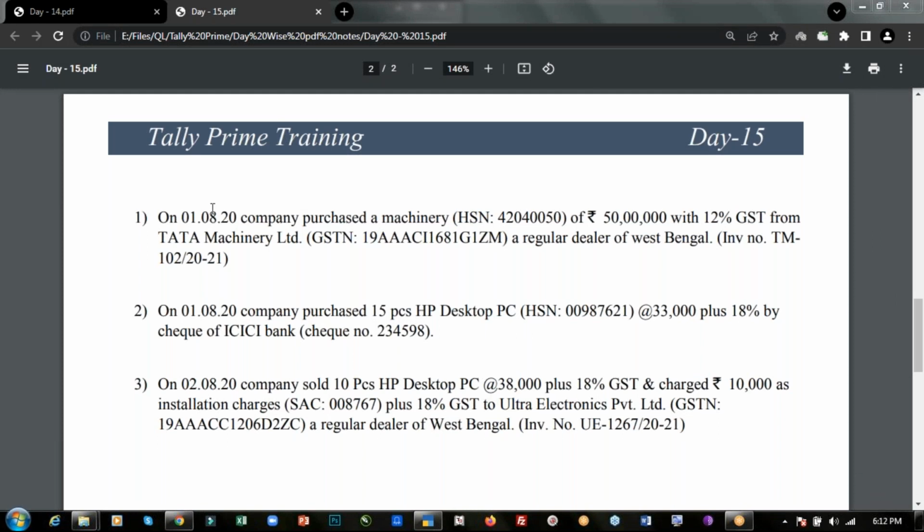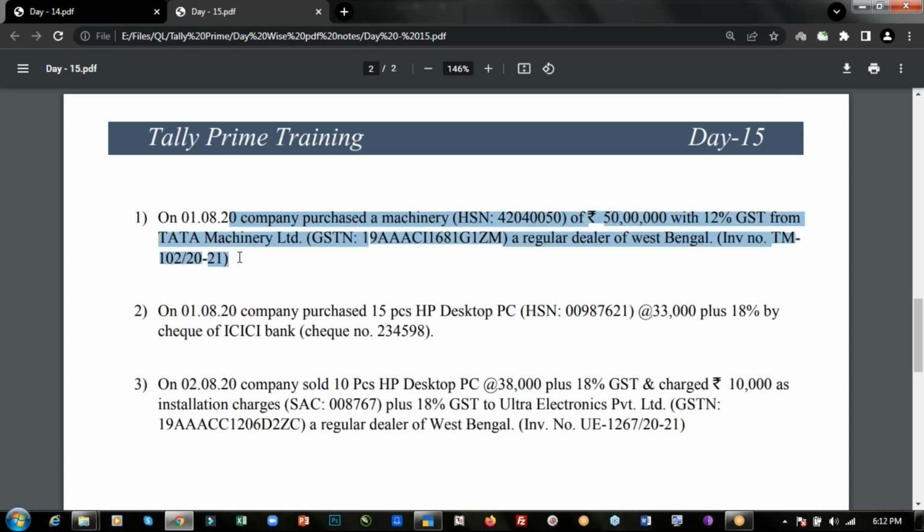In the first point, it is saying on 1st of August, company purchased the machinery of rupees 50 lakh with the 12% GST from Tata Machinery Limited, a regular dealer of West Bengal. So here we are purchasing a machinery from the company. We have to pass a fixed asset purchase entry with GST. How we have to pass this entry?